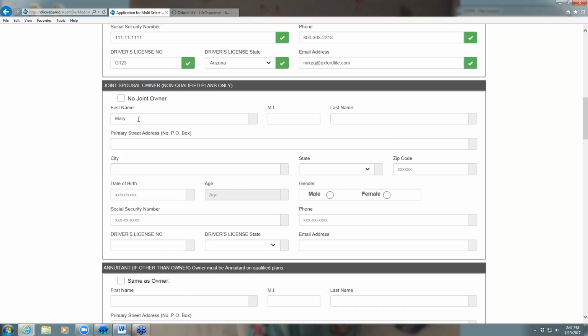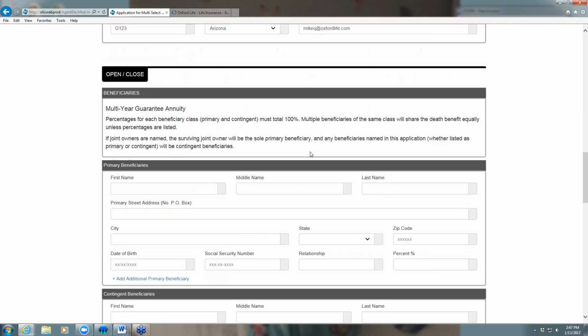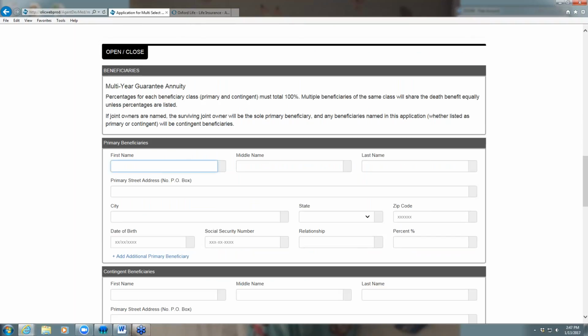But for purposes of this tutorial, we won't do a joint spouse. We'll click no joint owner, and you notice the field disappears. The annuitant is the same as the owner, and now we're ready for the beneficiary section. So let's start off, let's go David Test, and he lives on 1 Maple Street in Orlando, Florida. Date of birth. Social Security numbers, we'll go with 2s. He's a son, and let's do 50% beneficiary.